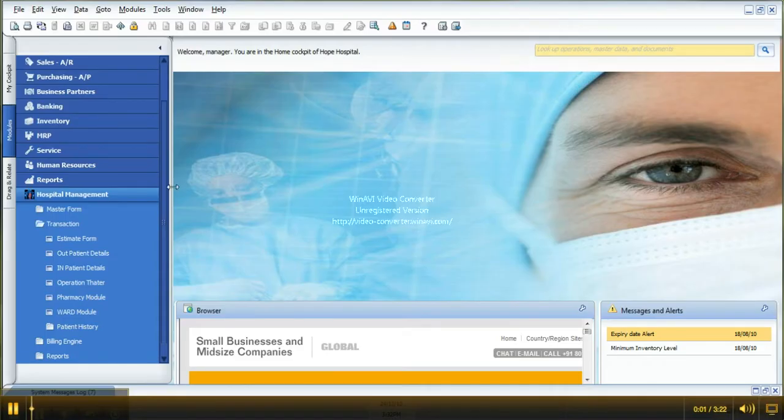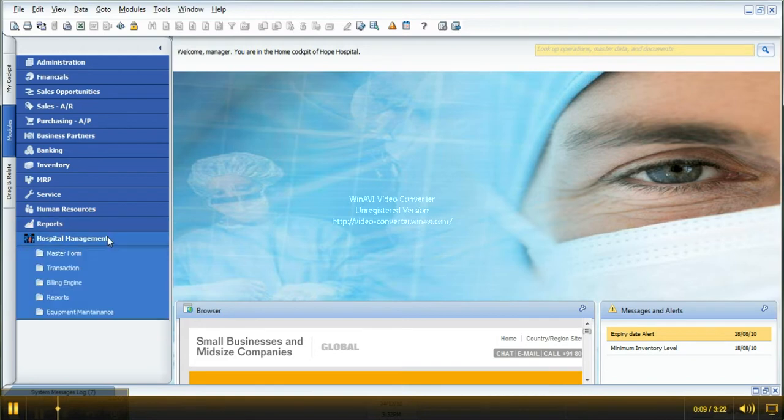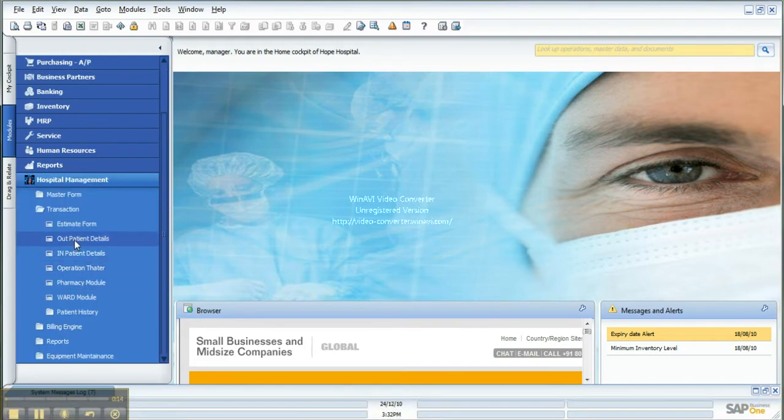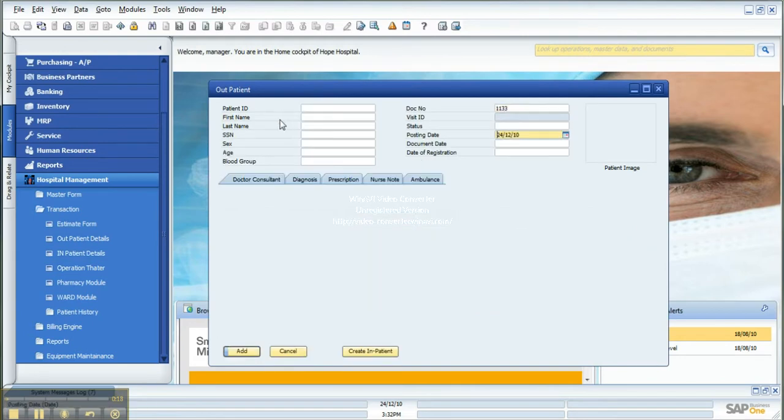Here we will see how we can register or record the patient's treatment in the hospital. Suppose we got an outpatient into the hospital right now, which is John D'Souza. So we'll open the outpatient form from the transaction module. The system populates this form, that is the outpatient form.